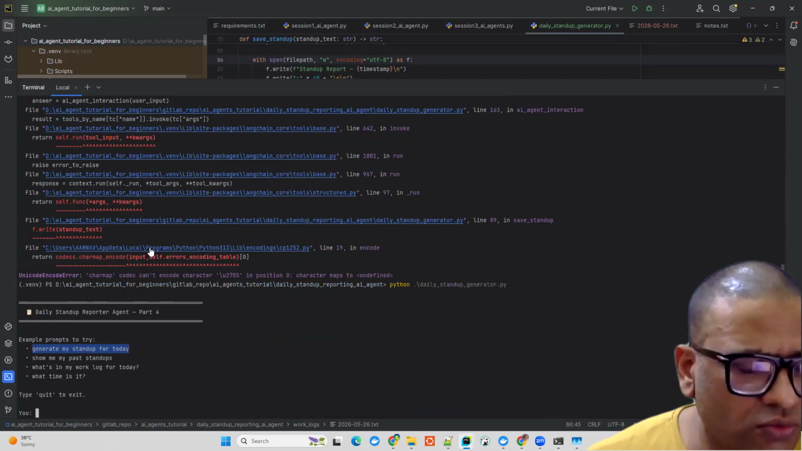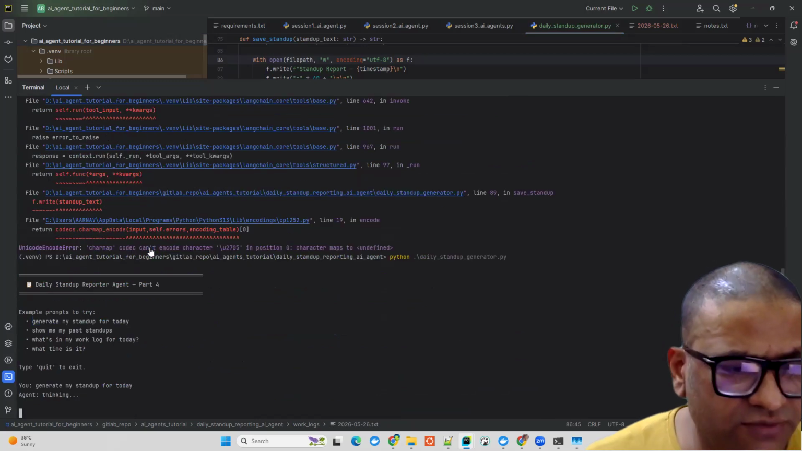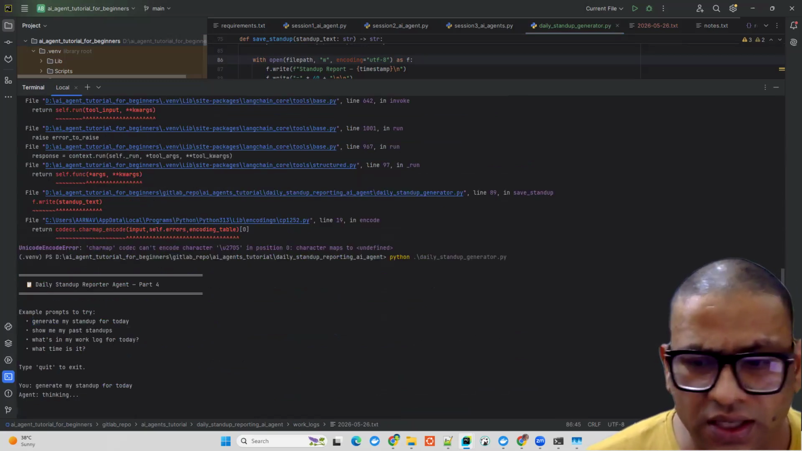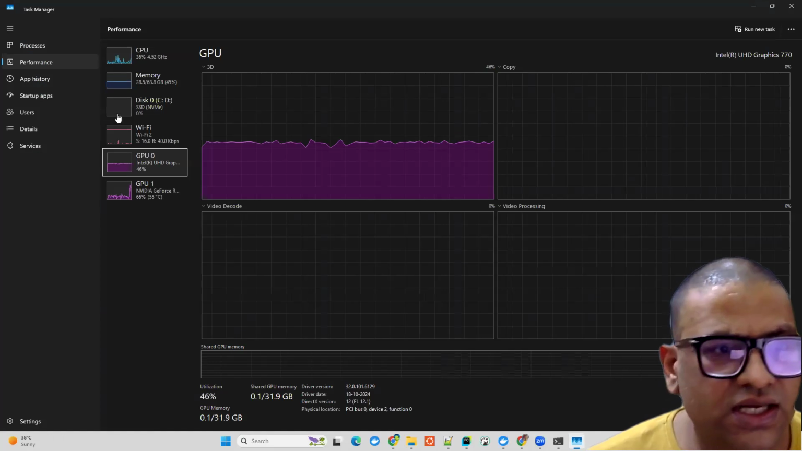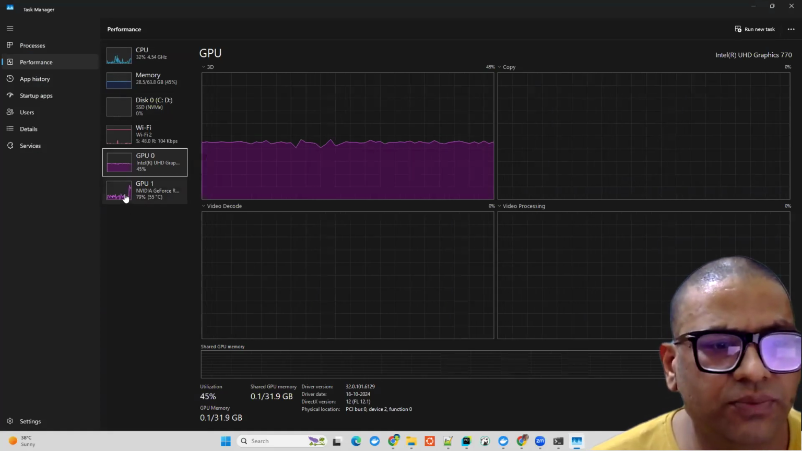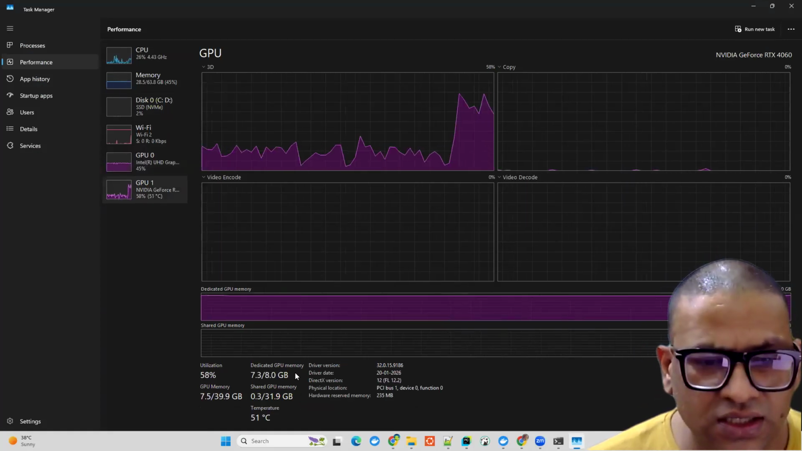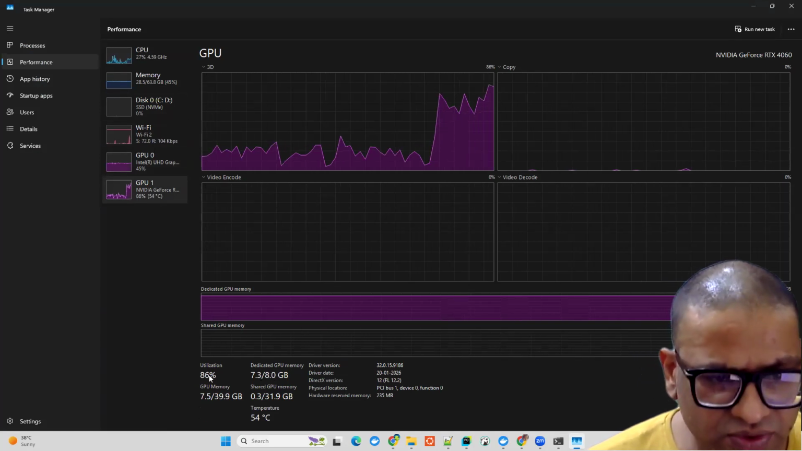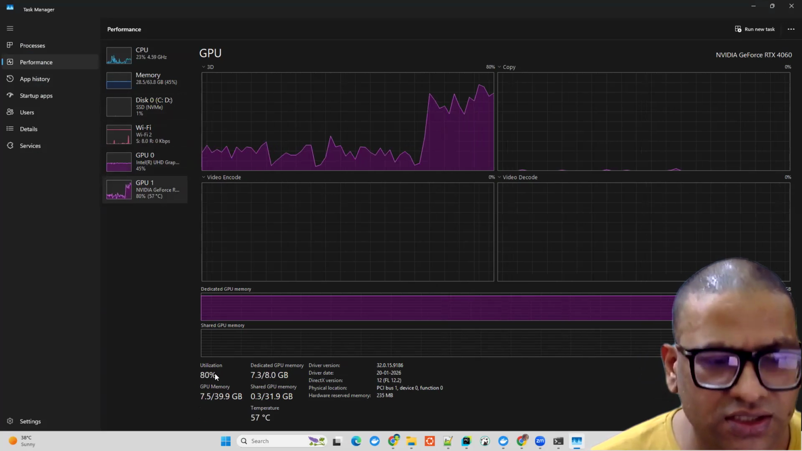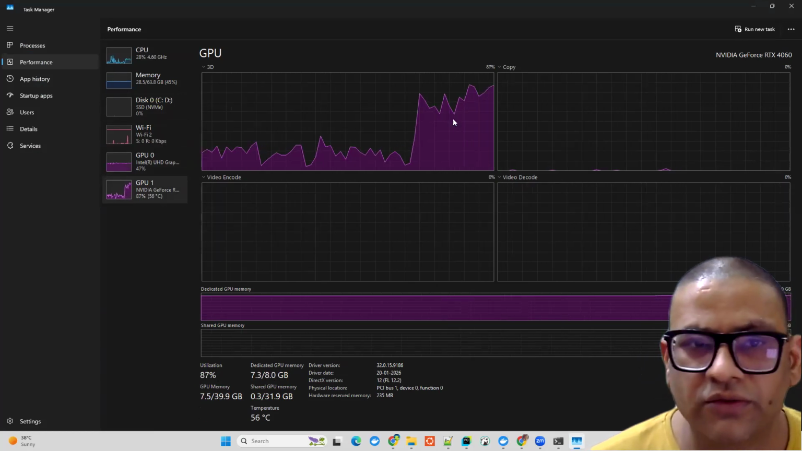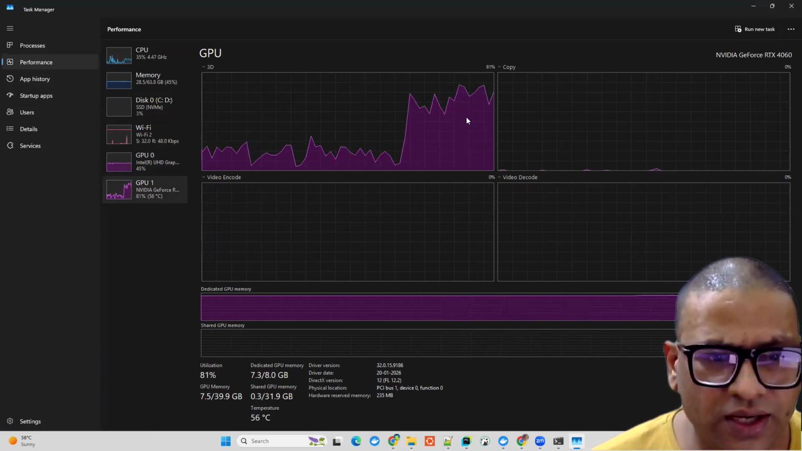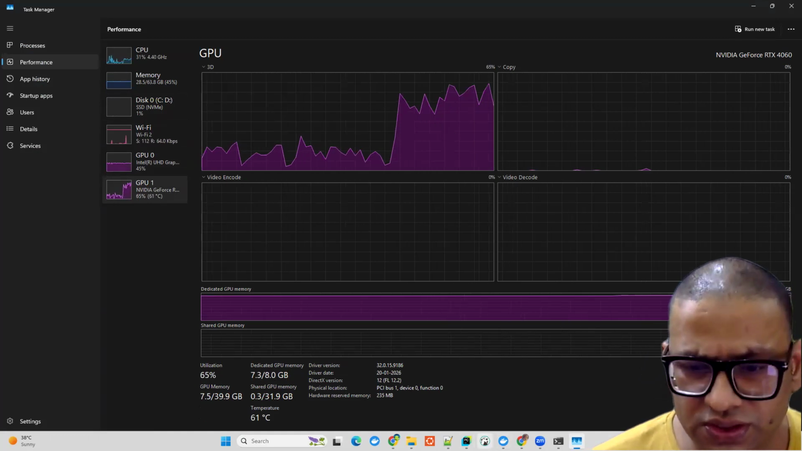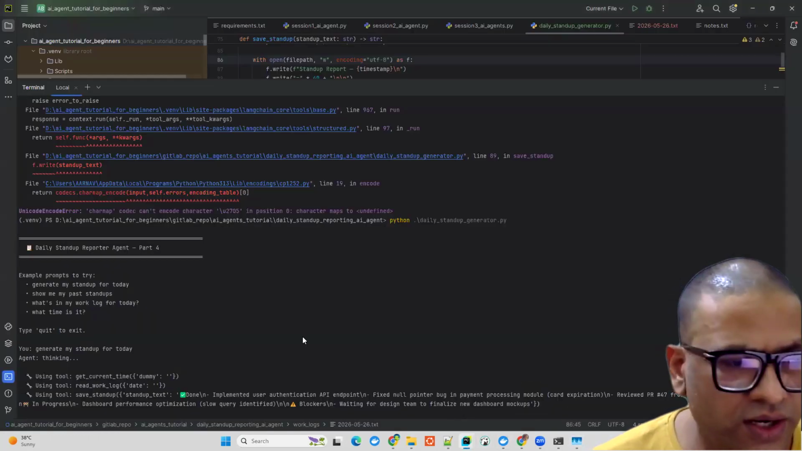Okay, so now we can quickly ask it to generate my stand-up for today. And we can quickly see in the task manager for the GPU. Here we can see the utilization has reached 7.3, which is close to 90%. Its utilization is 80%, where we can see the GPU memory. So it's still working. Come on.